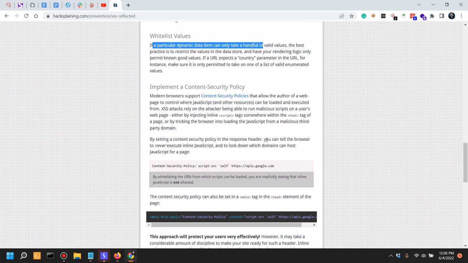Whitelisting values: we've also seen that if a URL expects a country parameter, for instance, make sure that it is only permitted to take one of a list of valid enumerated values. So instead of allowing the user to input the name of the country, you can just have it picked from a list. And also in the backend, you need to make sure that no one is able to tamper with that parameter. If that parameter gets a value outside of those possible values from the list, that value isn't going to be processed by the server.